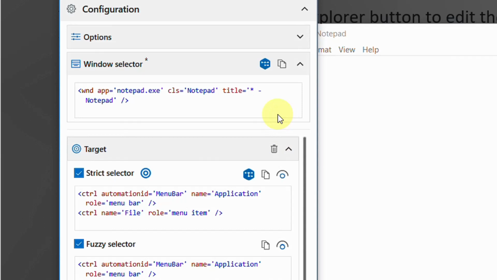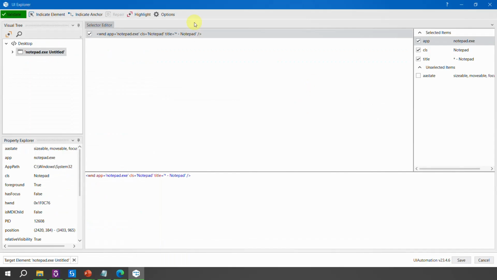That's it, right? So you change it. Now how do you validate, how do you test it? You can always open this Windows selector in the UI Explorer. How do you open it? Just click on this one. See, open in UI Explorer. I click on it. So this is the window.